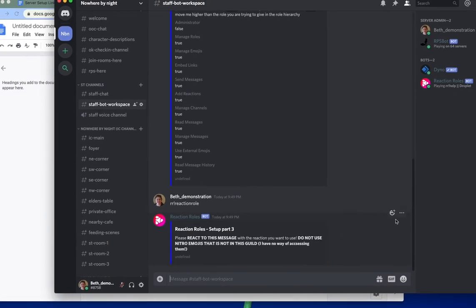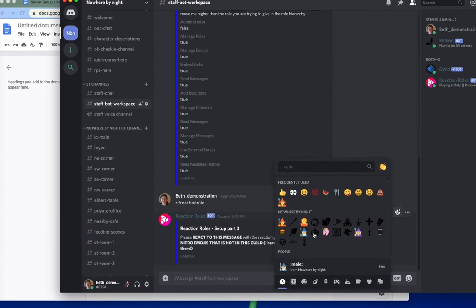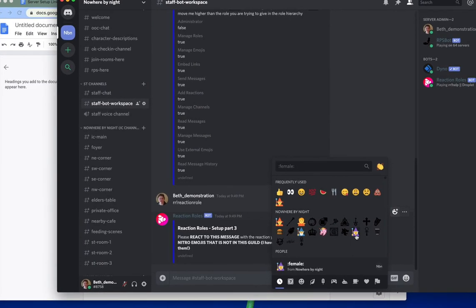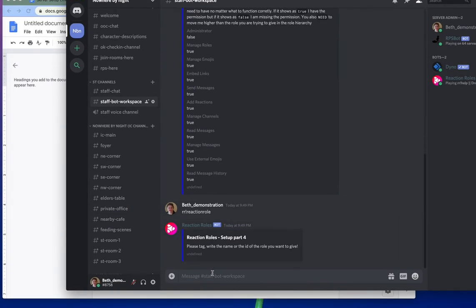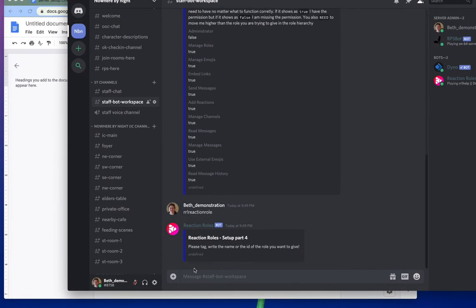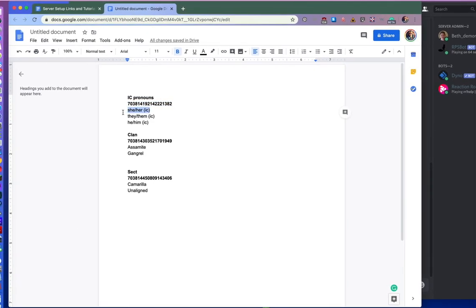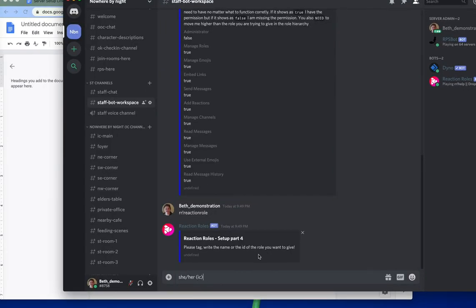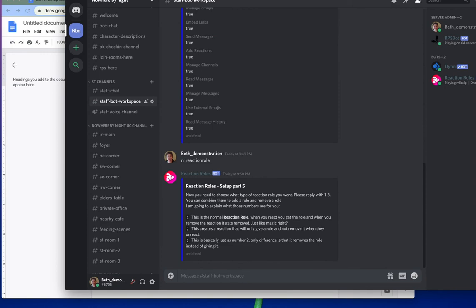Now you're going to react with the emoji you want to use. And you can do this with multiple ones. So let's do she, her first. So this one says female. Okay, and you'll notice once you do it, it disappears really quickly. So now it wants you to tag or write the name or ID of the role you want to give. So I want to give this role, so I'm going to copy it. Type it here. This one has a lot of symbols in it, so I want to make sure I get it right.